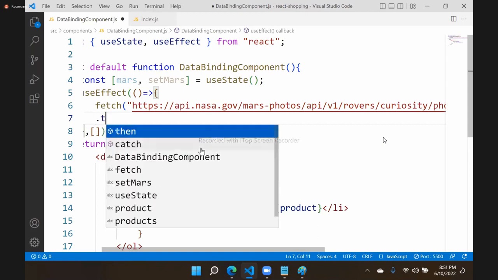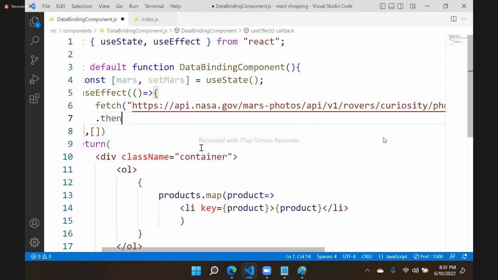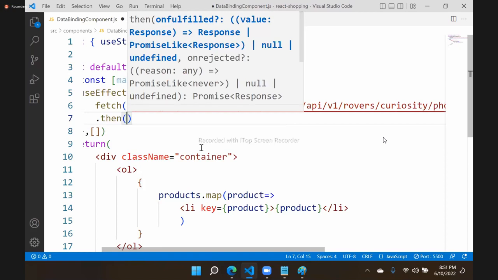That means it contains, then indicates, what to do with the data coming. Actually, the fetch problem is whatever data comes, it will be in binary form. We have to convert the data into JSON. It is a general JavaScript method. So you can use external libraries also.